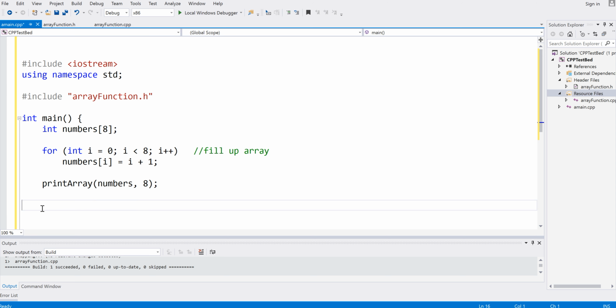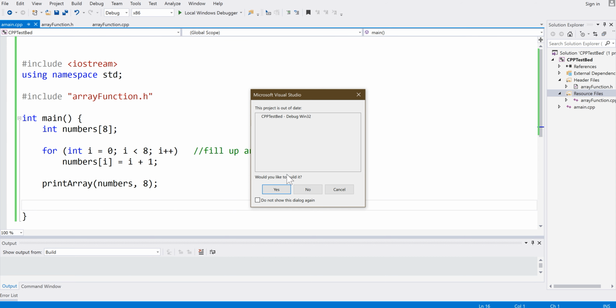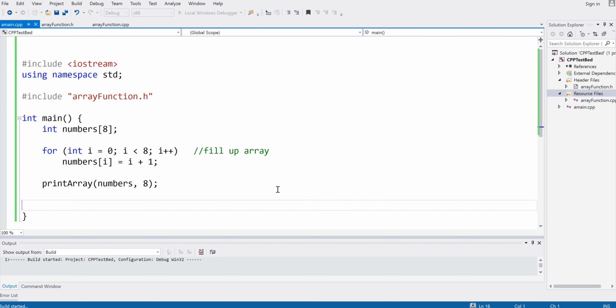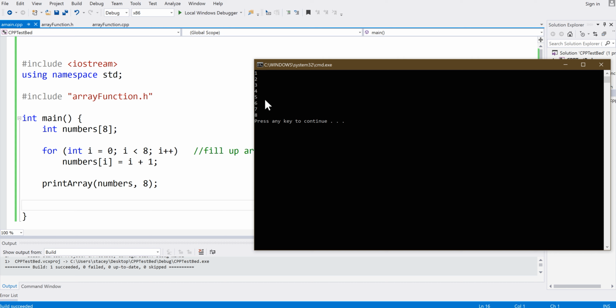Matter of fact, before we go any further, let's see if this works. I'm going to compile this separately first just to make sure that it is correct language-wise. I get that number 1 succeeded. And now I can either build it or I can just say start without debugging and Visual Studio will build it for me. And then, okay, let's see what it's doing. It did print out my array, 1, 2, 3, 4, 5, 6, 7, 8.